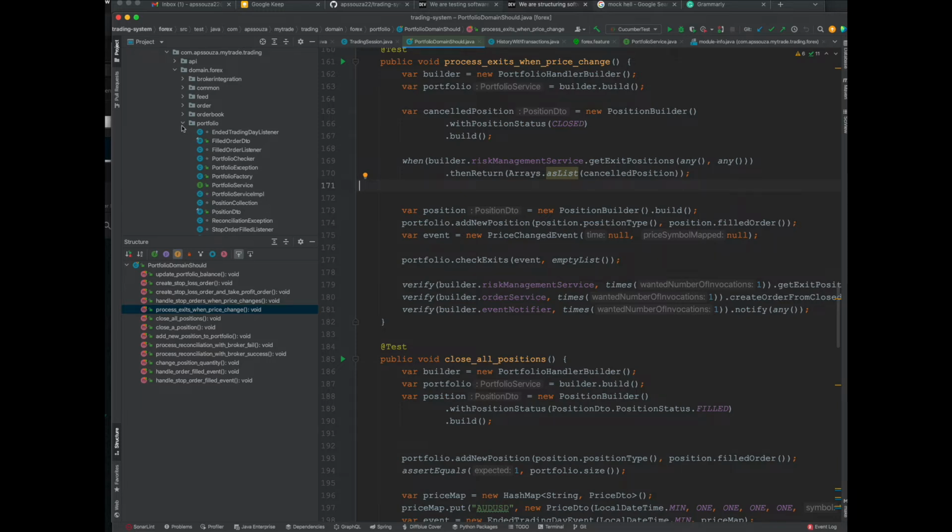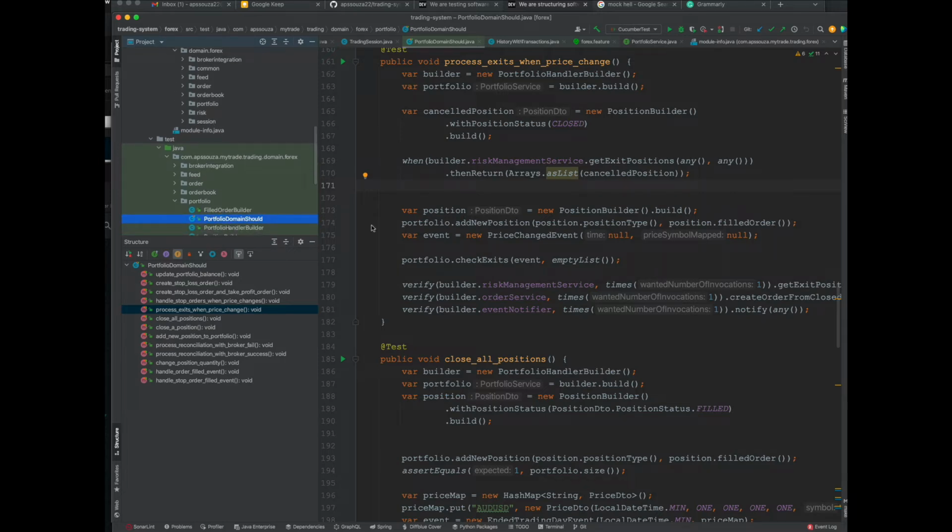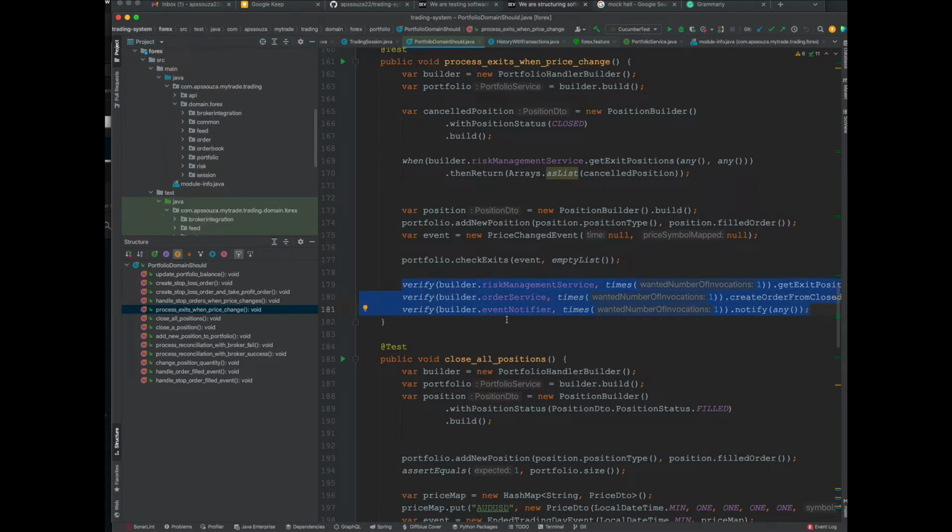And when you are talking about tests, the other thing we do is never use mocks for internal things that we can just use the real implementation for. The only things that we are going to mock are external services or external packages. For example, portfolio will require risk management, order service, and event notifier, and only for those external packages.